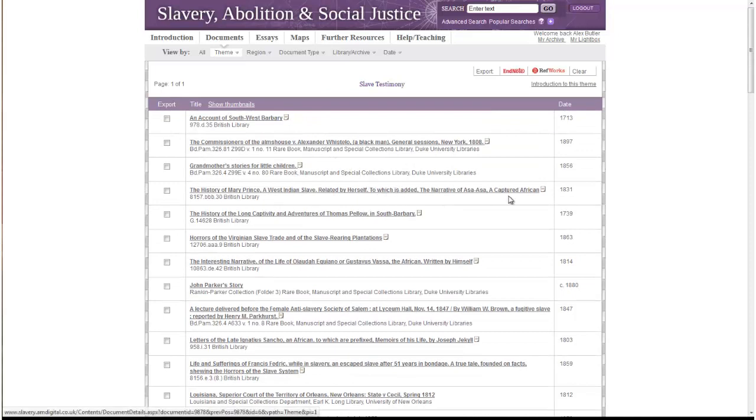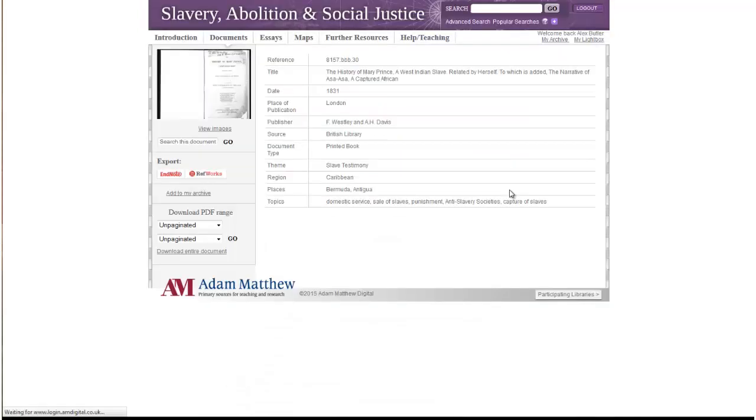Okay, so let's click on this document here. This is a slave testimony from Mary Prince, who was a West Indian slave, and her testimony has been reprinted by a British publisher. So we can see here the document details page. We do pride ourselves at Adam Matthew, you'll see on the document details pages in the other 2 collections as well, on the metadata we provide for each of the documents. We have a big editorial team here, and they spend many hours going through the material meticulously and indexing it to make sure it's as searchable as possible.